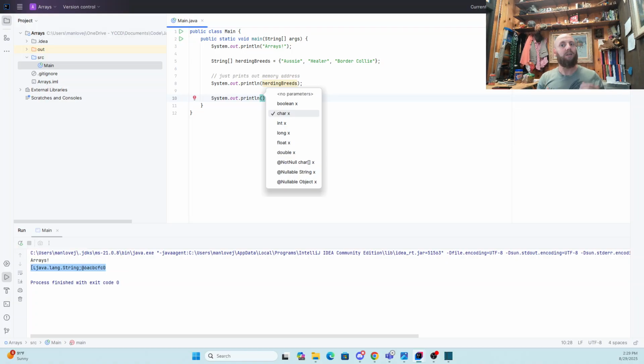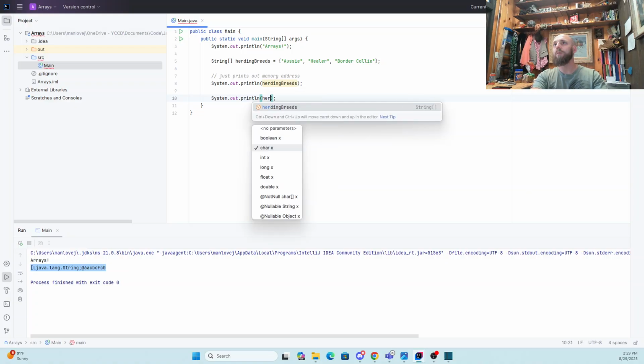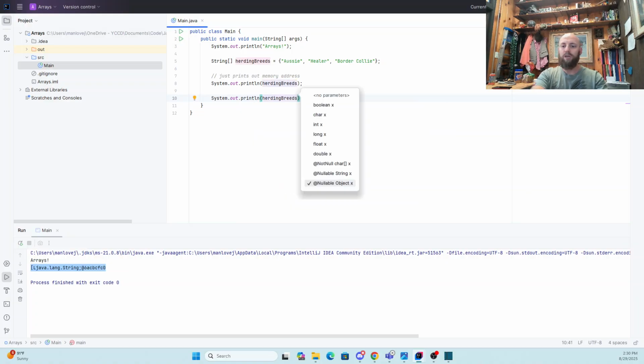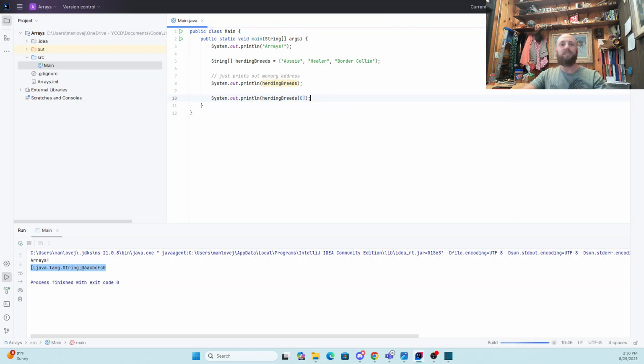Computer scientists start counting at 0, which is a little bit weird to start with, but I promise it will start to make sense pretty fast. So I'm interested in herdingBreeds, and let's get that first thing out. The first thing's in slot 0. Let's see if this gets us better output. We're going to hit run. We should see Aussie, great.